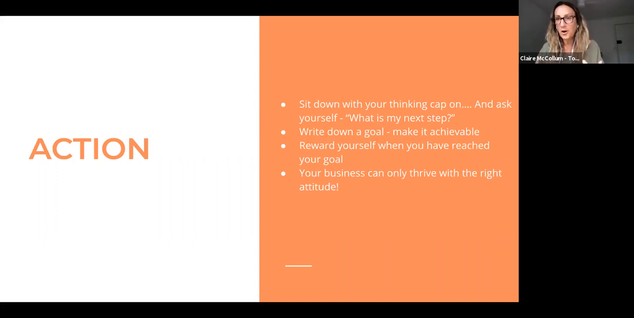Second, write down a goal. After you've thought about your business and where you're at and what your next step is, write down a goal. Your goal could just be that I'm going to write down a plan that I feel is achievable. Or you may already have a plan but haven't yet enacted it, so your goal might be, okay, I'm going to start committing to that plan I've made, and start delivering on it.